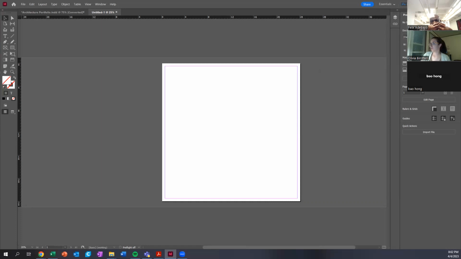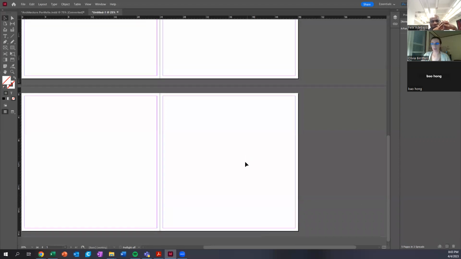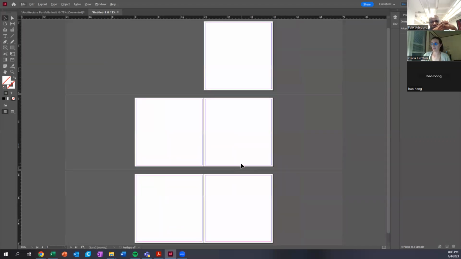If I go over to the pages tab, these are the pages that you have within the InDesign document. So if I go to this button down here, it says create new page, I can create several new pages. So for example, if I were creating a booklet or a portfolio, I would just need to continue creating new pages here.